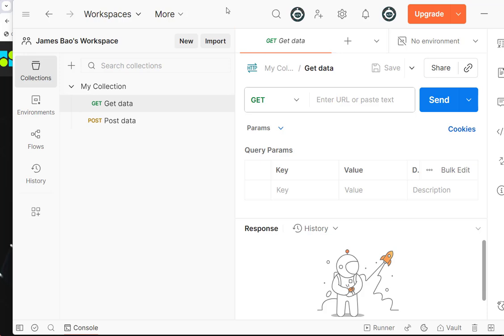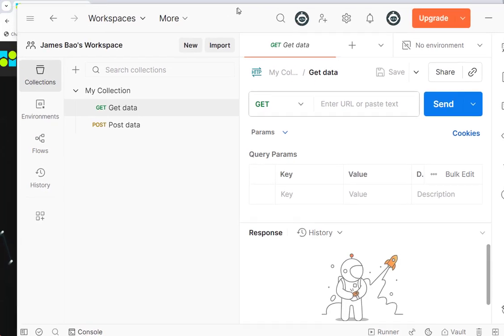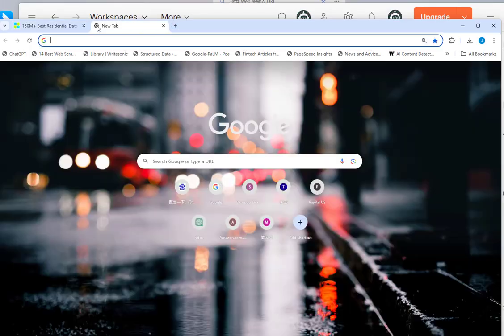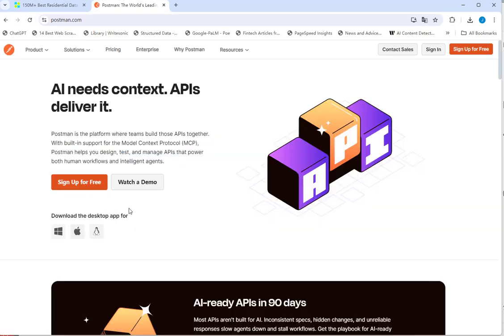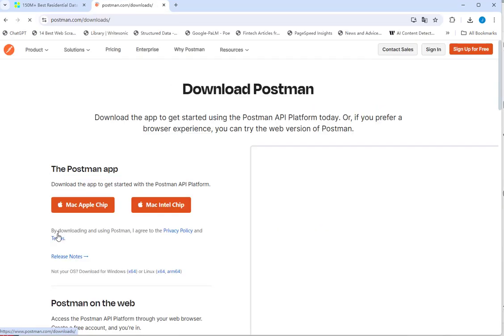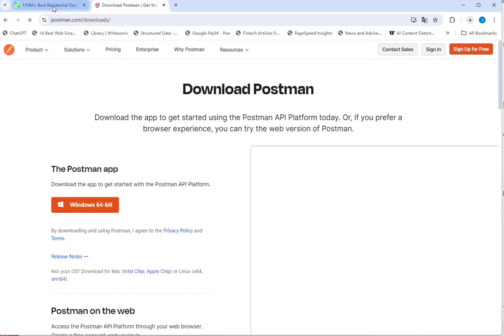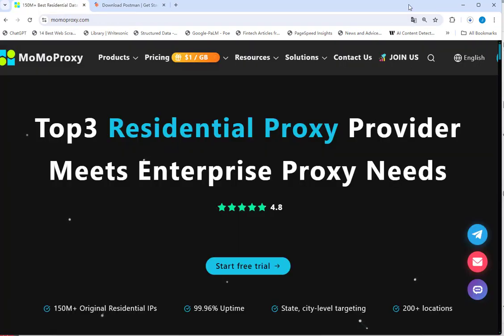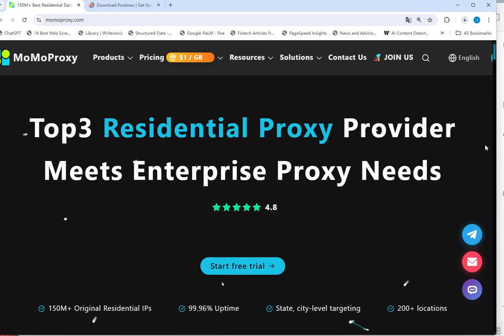Today I will show you how to integrate MoMoProxy with Postman. Postman can be downloaded here. Click this, download it. When it is downloaded, we can get the proxy information from MoMoProxy.